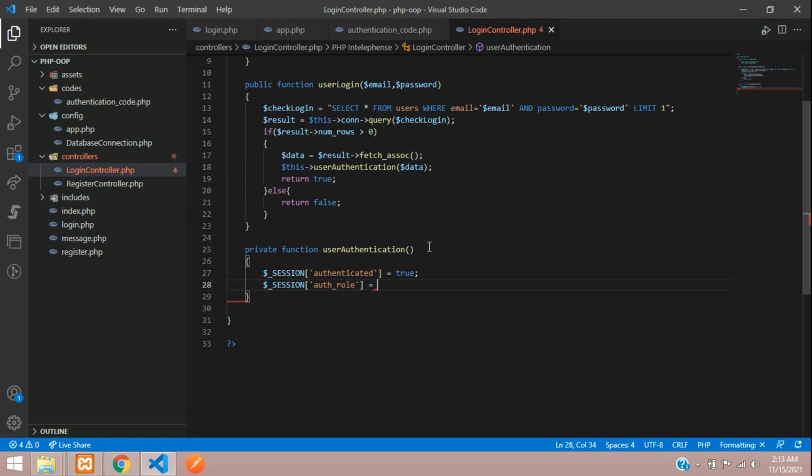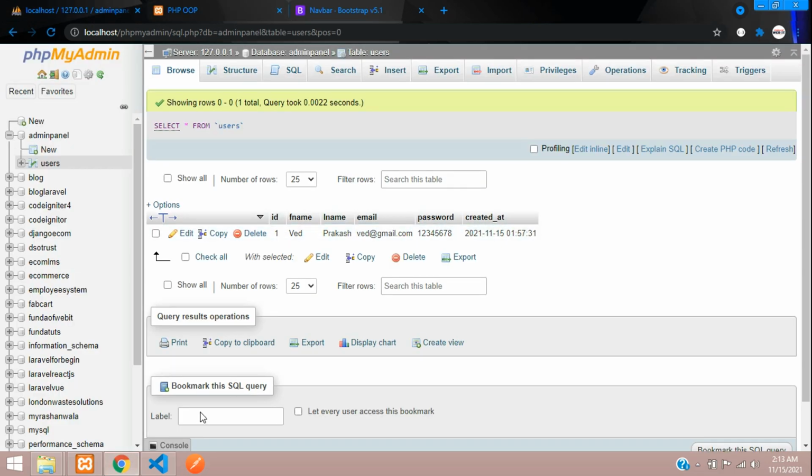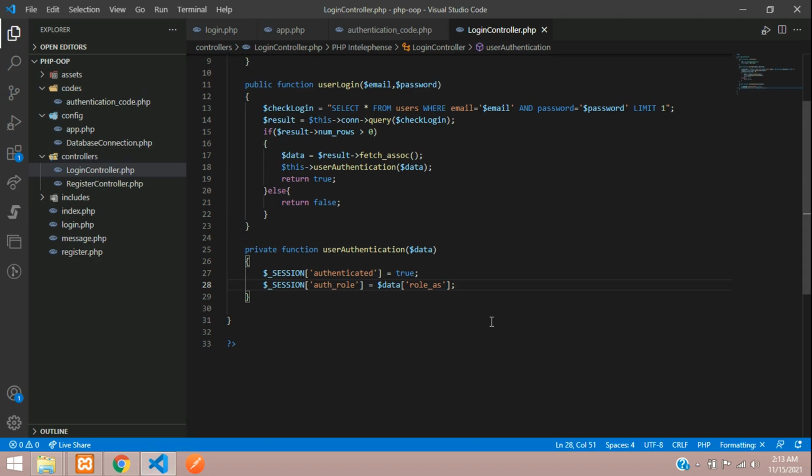So for that, guys, you are getting the data from here, which you have passed over here, right? So that data you will get. So this data you are passing in this function, and that data you will get from here. So $data of your role underscore as, if you have it. We don't have it right now, as you can see in our database, we don't have that role as. So if we have it, we will keep it. Right now we are going to comment that out.